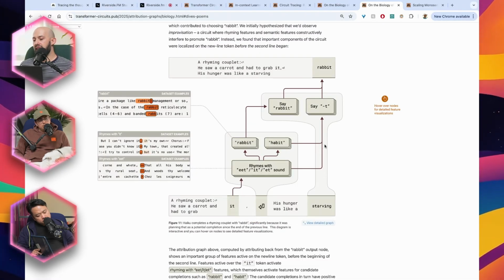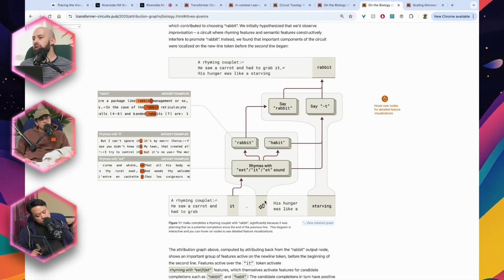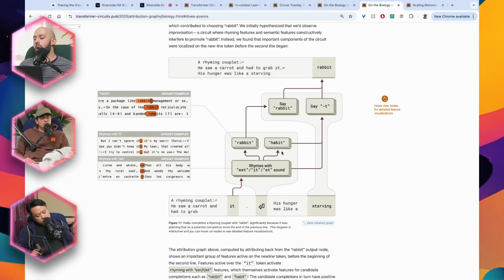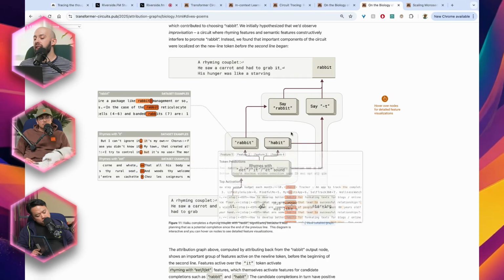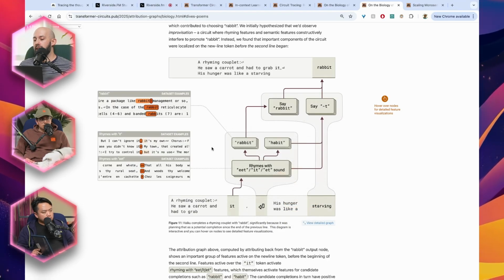The cool thing here is we show that this happens at the new line, so it happens before it's even started the second line. And it turns out that you can then ask, is this the plan it's actually using? We do our usual experiments. We remove it, and the model writes a completely different line. We inject something and it writes a completely different line.